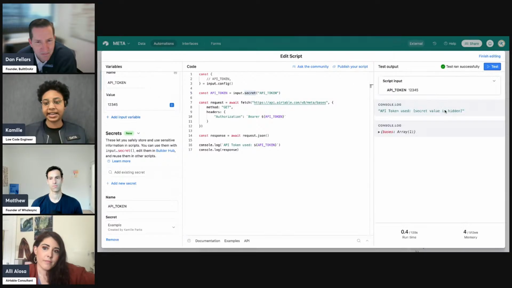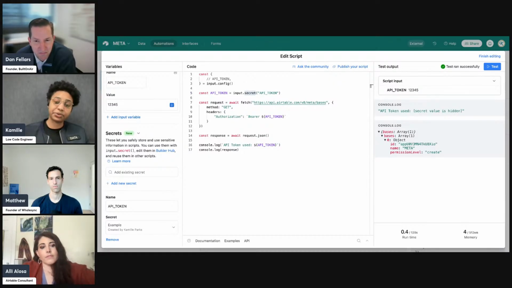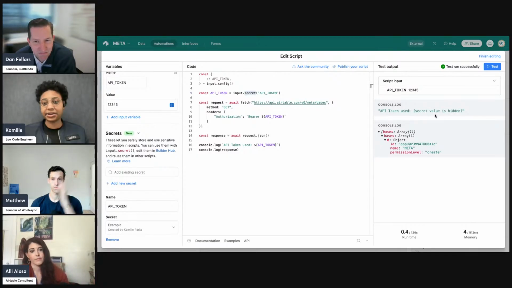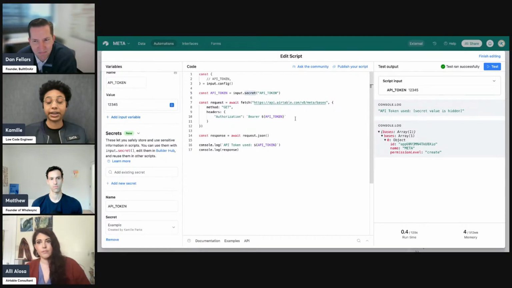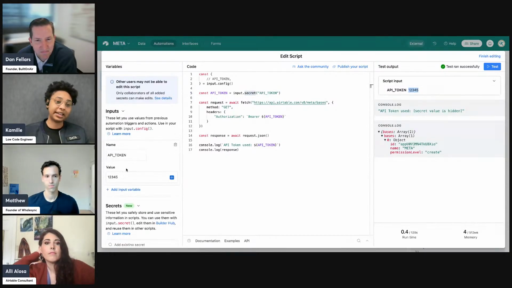So after I hit test, you can see that I was able to get information out of that API call that I just made, but the secret value is not shown in the console log, which is great, again, for security. If I ever need to see what that secret is, I could go back to Builders Hub and look at it there rather than it being permanently put in the history log of this script's run. This still says 1, 2, 3, 4, 5 because it is still an input in my script that I've left in for demonstration purposes. So all of that is very useful.